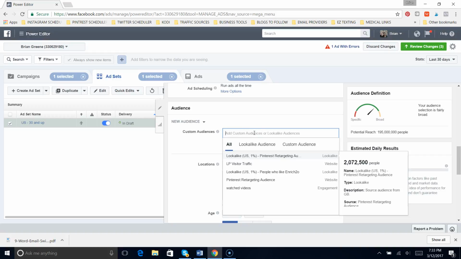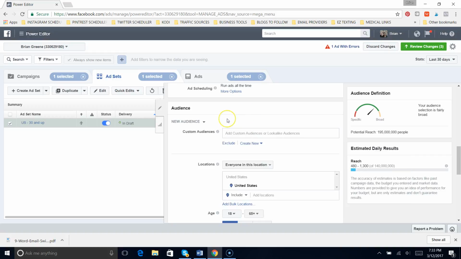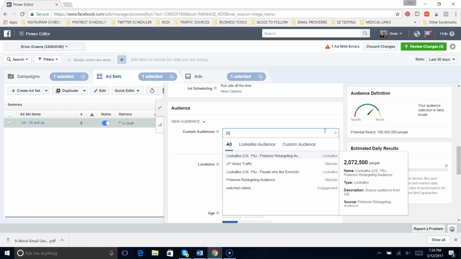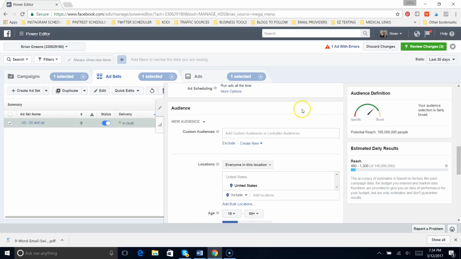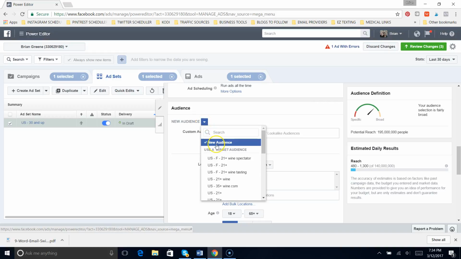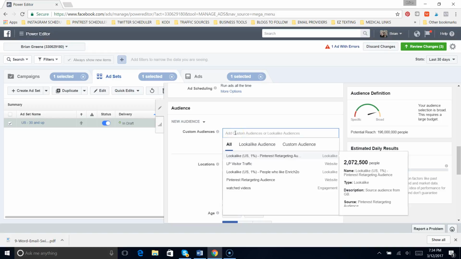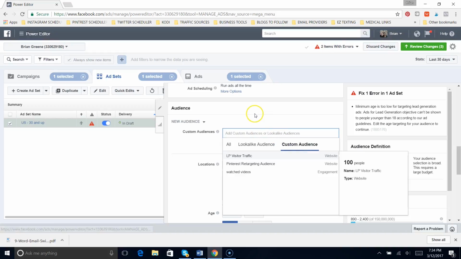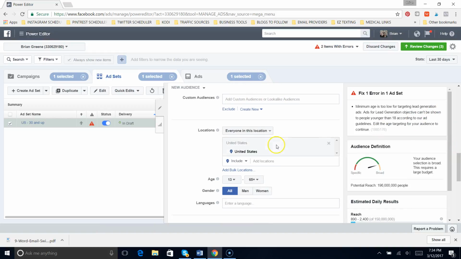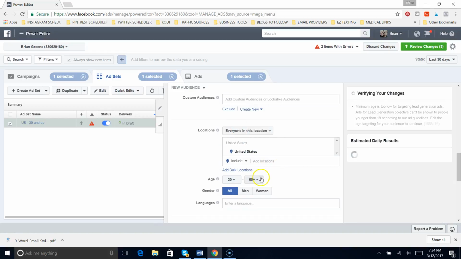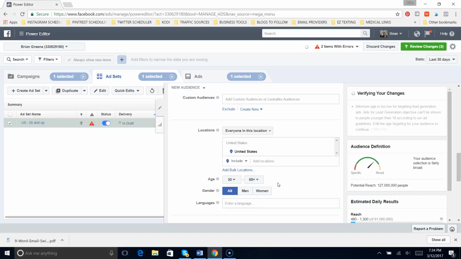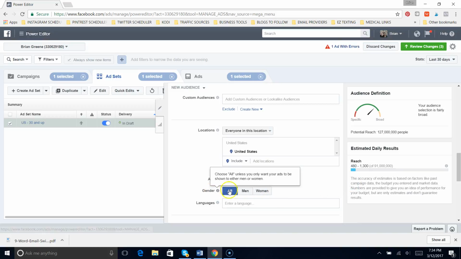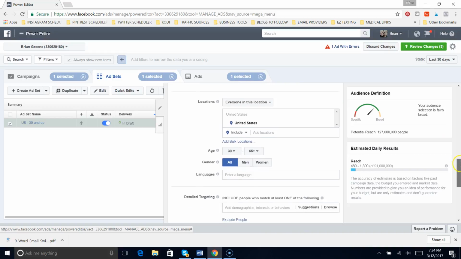Now, custom audience. This is where you're going to add all of the things you want to target. So we're going to call it 30 and up. Let's go ahead and create the new audience first. Let's click new audience. It'll be a custom audience. So we'll keep everybody US based for the time being. Ages, we're going to say 30 and up, so 30 to 65. We'll keep it at that for the time being, and we will split test that later. Now, gender, we'll keep it at men and women. Once we get some data, we can split test that as well.